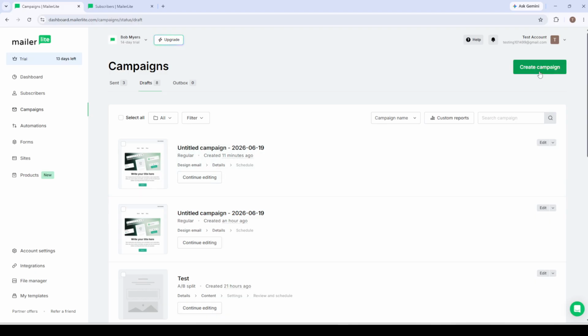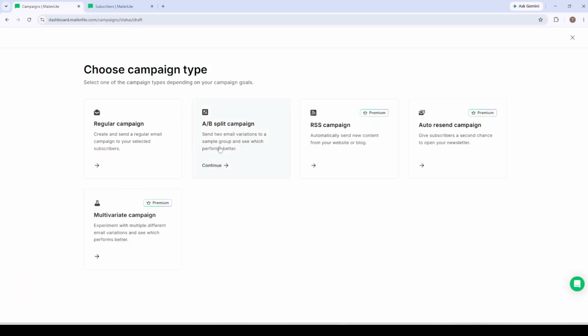MailerLite is one of the most intuitive email marketing platforms out there, but it packs a surprising amount of power once you know where to look.